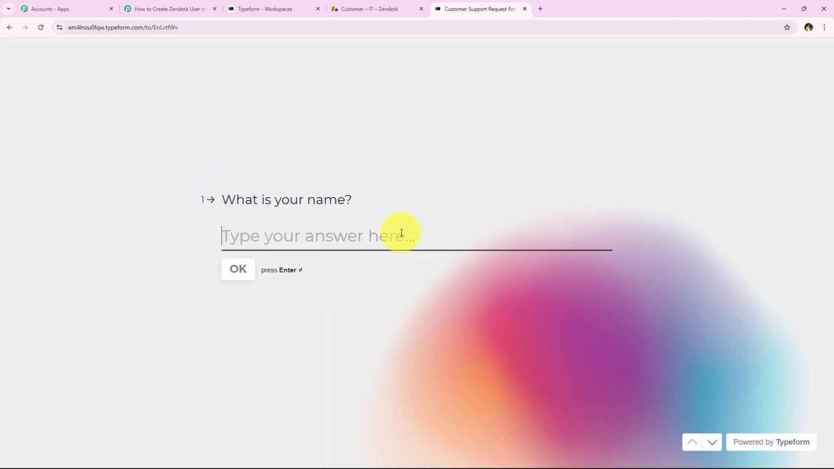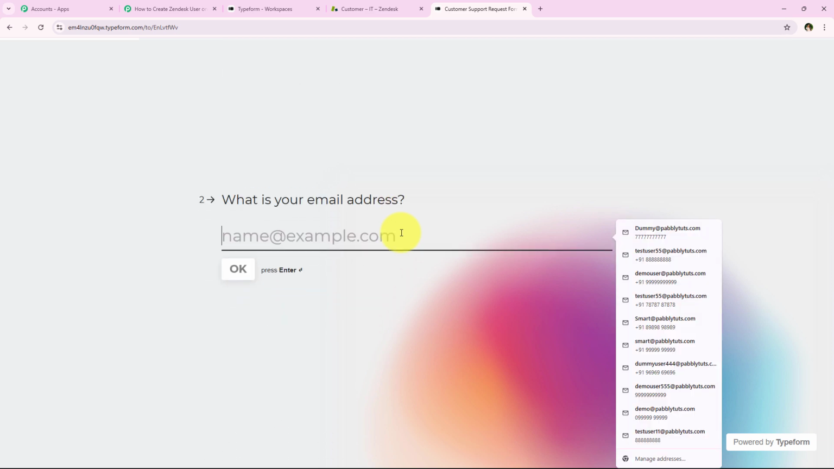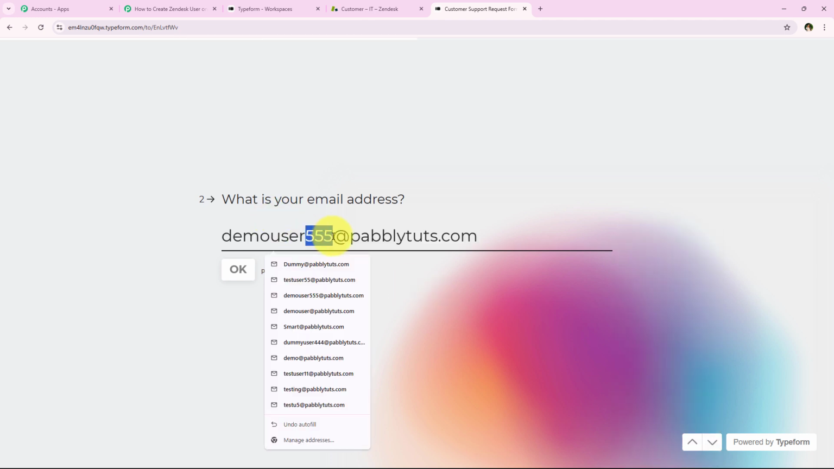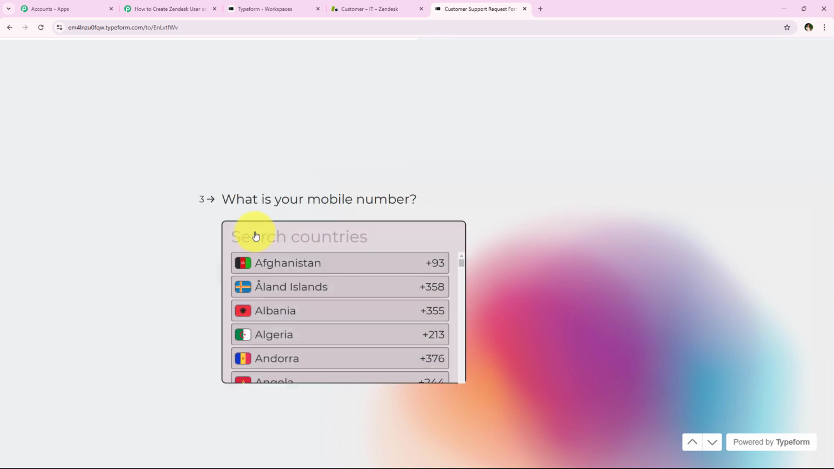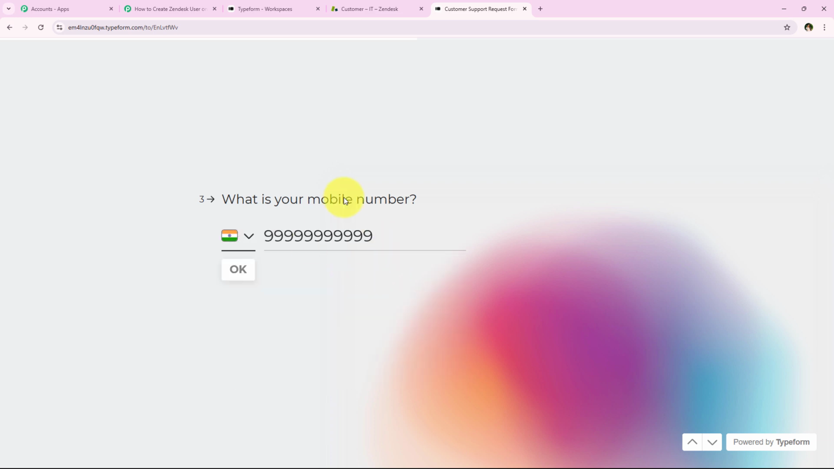So it is saying what is your name. Let's say that I'm just going to keep the name as demo right over here. So I'm just going to enter demo user. We are going to move on forward, and now it is asking me for the email address. So let's say that I want my email address to be demouser@pabblytudes.com. All right, over here I'm just going to select the country as India. So I'm just going to look for India and select it. Over here I'm just going to enter my number, and then we are going to move on forward.